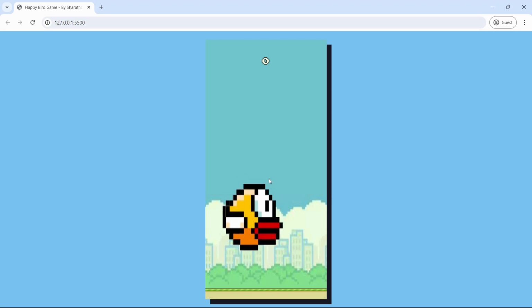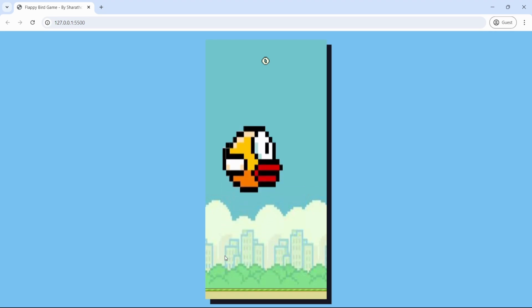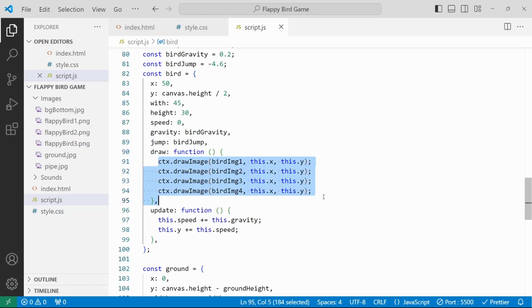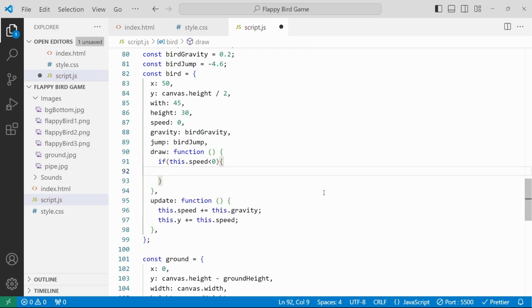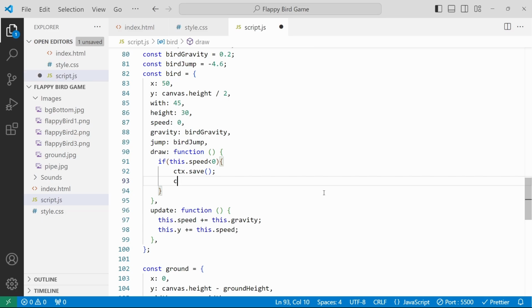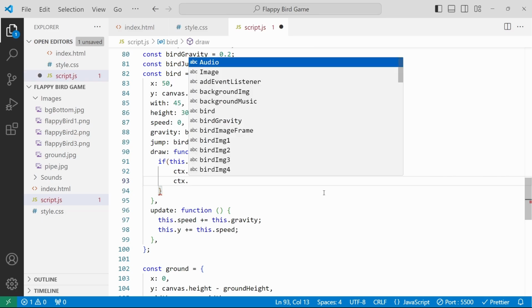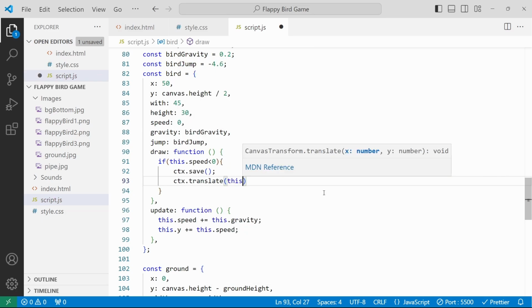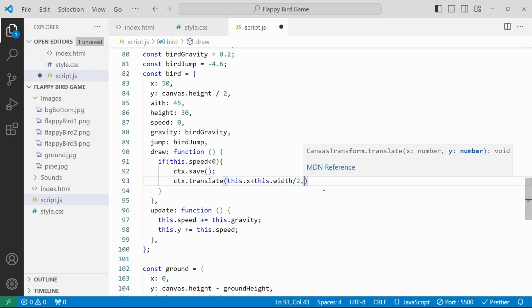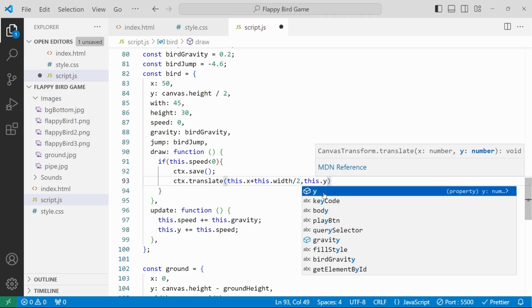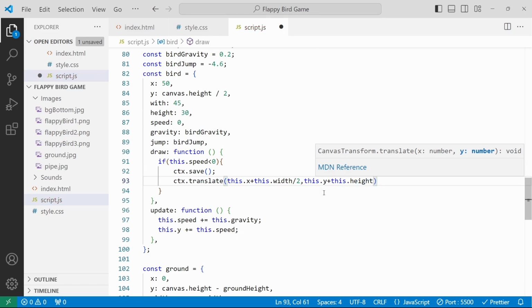Now the next thing, we need to add the flying effect to the bird. For that, inside the draw function we need to add some conditions. We check if this.speed is less than 0, and only then make it fly. With the help of ctx.save, this will save the state. Again, we use ctx.translate of this.x + this.width / 2 and this.y + this.height / 2.